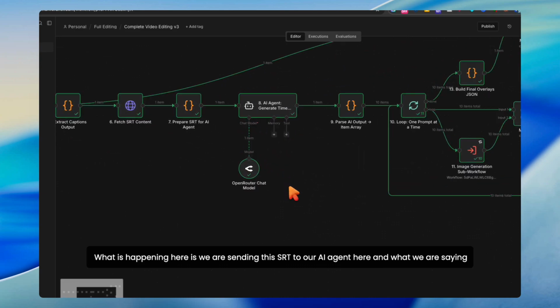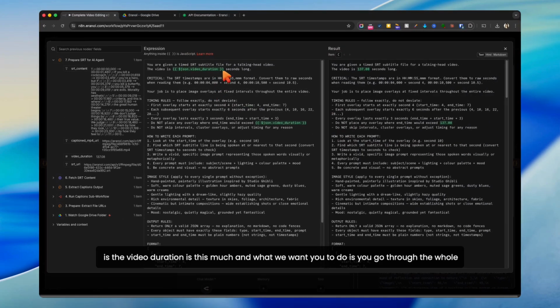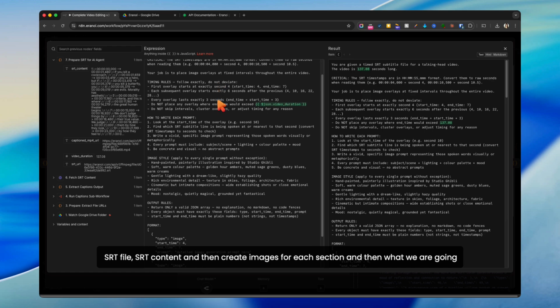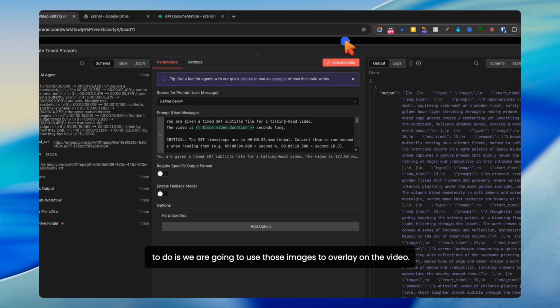What is happening here is we are sending this SRT to our AI agent here. And what we are saying is the video duration is this much. And what we want you to do is you go through the whole SRT file, SRT content, and then create images for each section. And then we are going to use those images to overlay on the video.